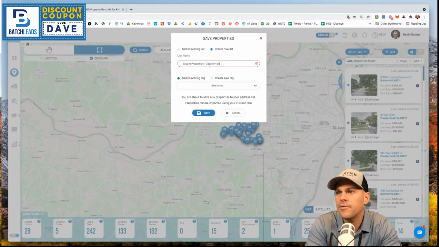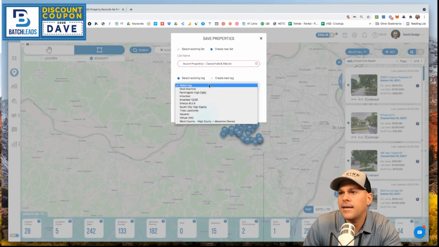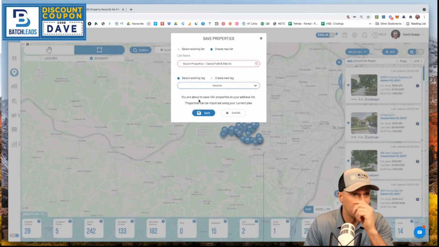I can't spell. Here we go. Chesterfield and basically Ellisville. And I can select a tag for vacant. And this is 404 properties that I just found via BatchLeads.